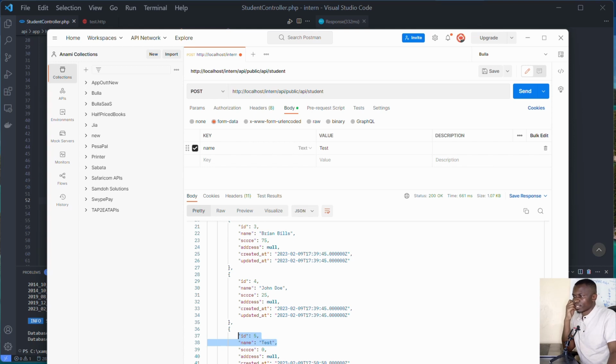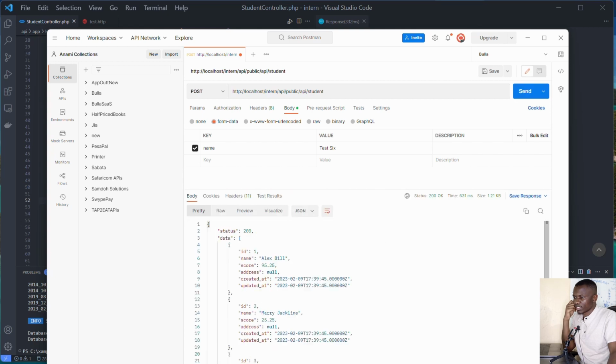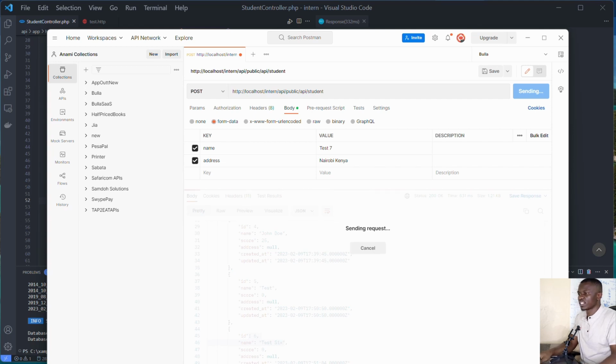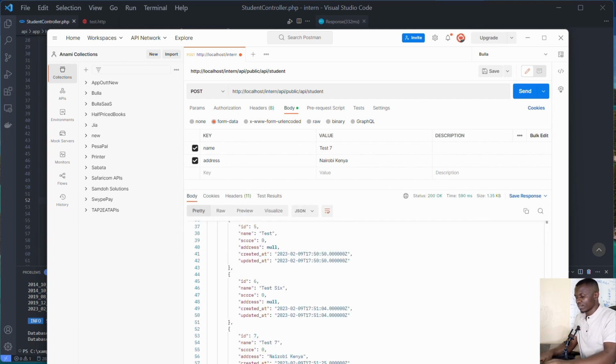So let's test this. If you just tap on this test student, you'll find it has returned all the students. Let's see if test was created. Yes, test is here, so it was created, ID number 5. If we tap again and say test 6, you'll find that it will create another student with test 6. So you have created two APIs, one for get, one for insert. The same you can do. I'll leave others. So if you have an address here and say Nairobi, Kenya, and say this is test number 7, it will just create the 7th one. So I've created for you the two APIs.